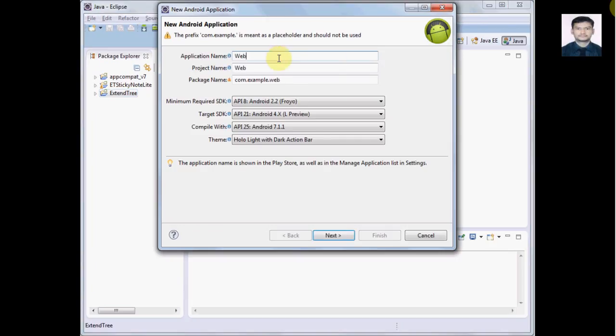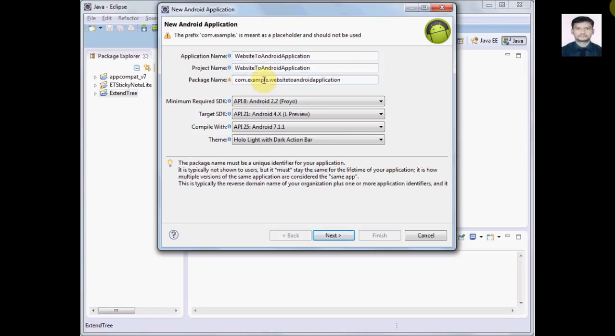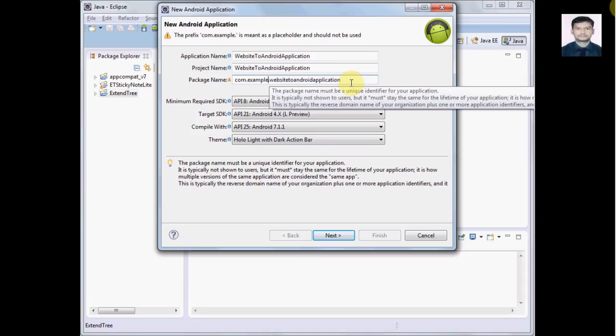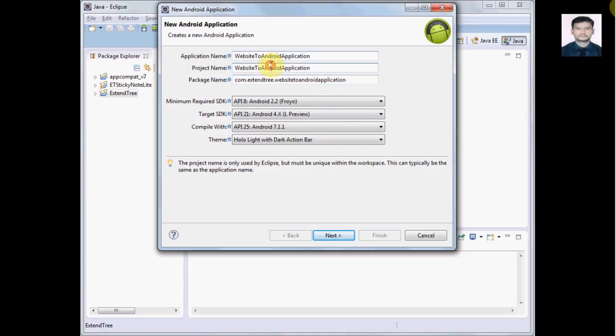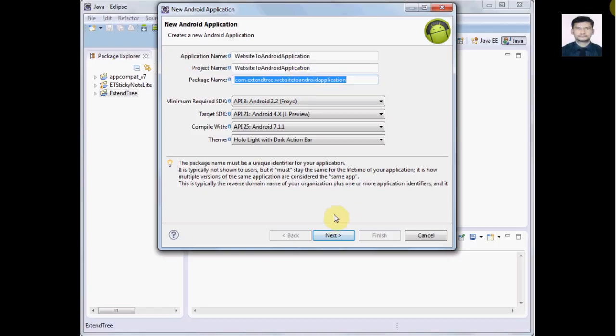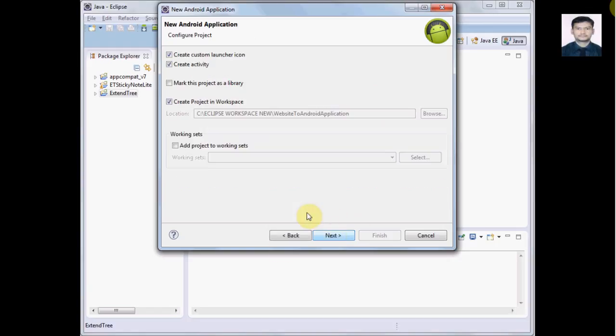Here I'm just going to create my project. In application name I'm giving a dummy name, website to Android application. This is the project name, used by Eclipse only, and this is the package name. Instead of example you can change it to your company name. It looks like a reverse of the domain. For me I will put com.extendry. You can put anything you want.